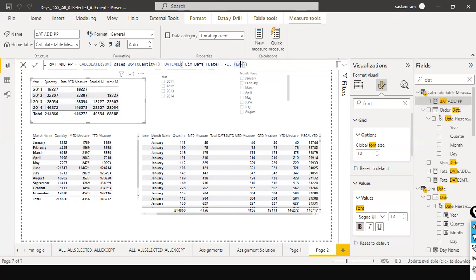The difference between parallel period and date add, both of them are more or less same when it comes to syntax, and also functionality is the same. You can go forward and backward, the year, month, quarter. But in addition to that, when it comes to date add, you can go forward and backward, day wise and week wise. That's all, guys. That's the difference between these two.